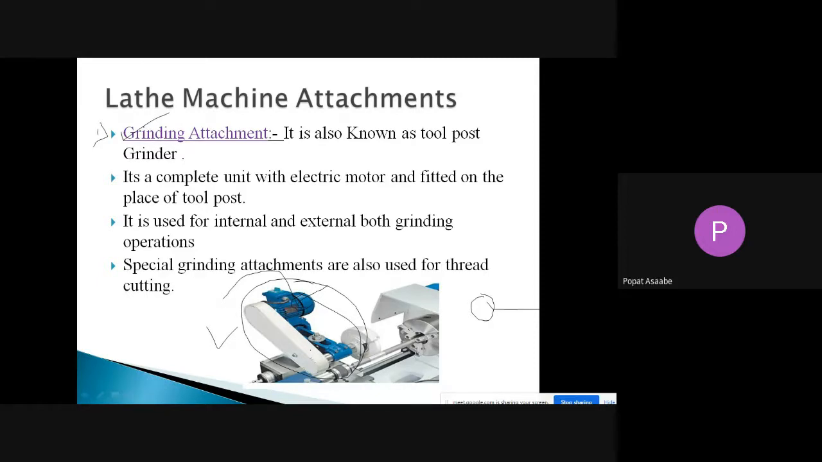First we have to remove the tool post from the lathe machine, and in the place of that tool post we have to fix this whole attachment. That whole attachment is called the grinding attachment, and this unit consists of the electrical motor.